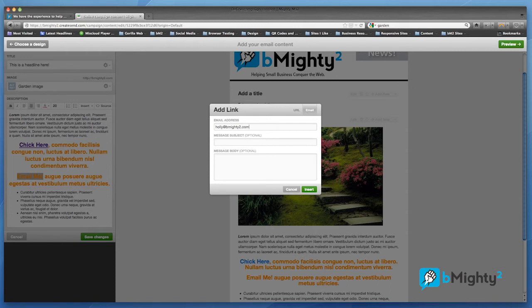And we will see how this works at the end. But you always want to put a message if you're going to choose to use the email as a link. Put a message so that when that email comes to you, you know where it's from. So I'm going to say contact from email campaign. And the message is where your user would insert their message.